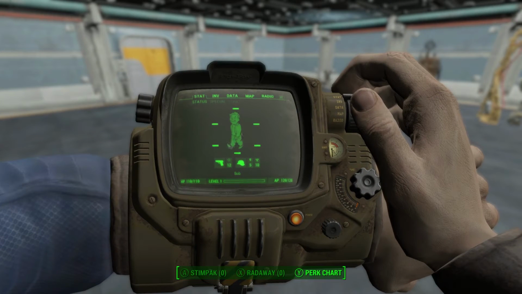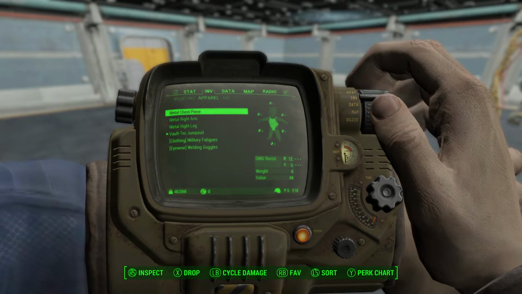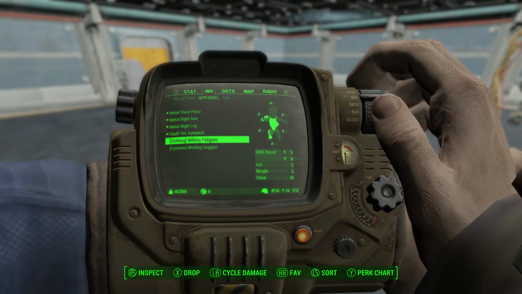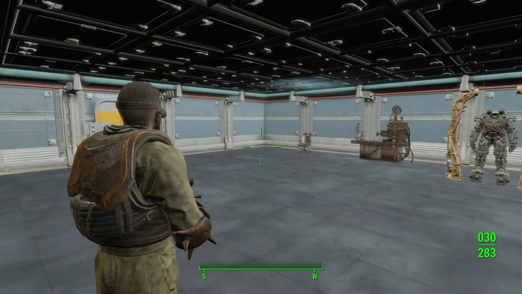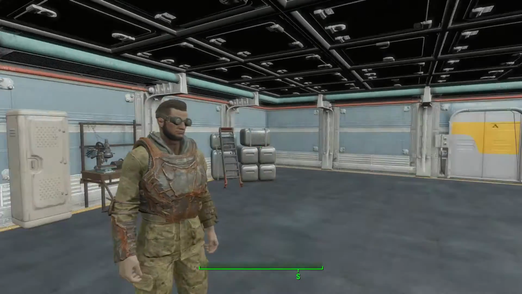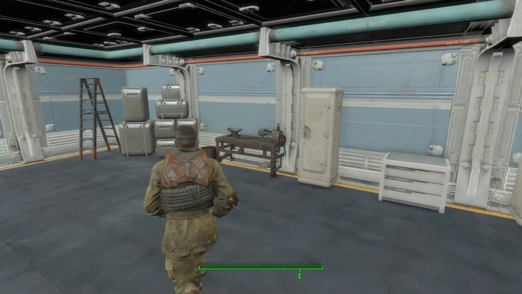For example here, right? So we can equip that real quick. Let me zoom in on that Pip-Boy so you guys can see it a little bit better. We want to wear all this stuff. Obviously, we don't want to wear the jumpsuit. We got this rifle. We're looking very much like a mercenary right now. Big, tough bastard, right?